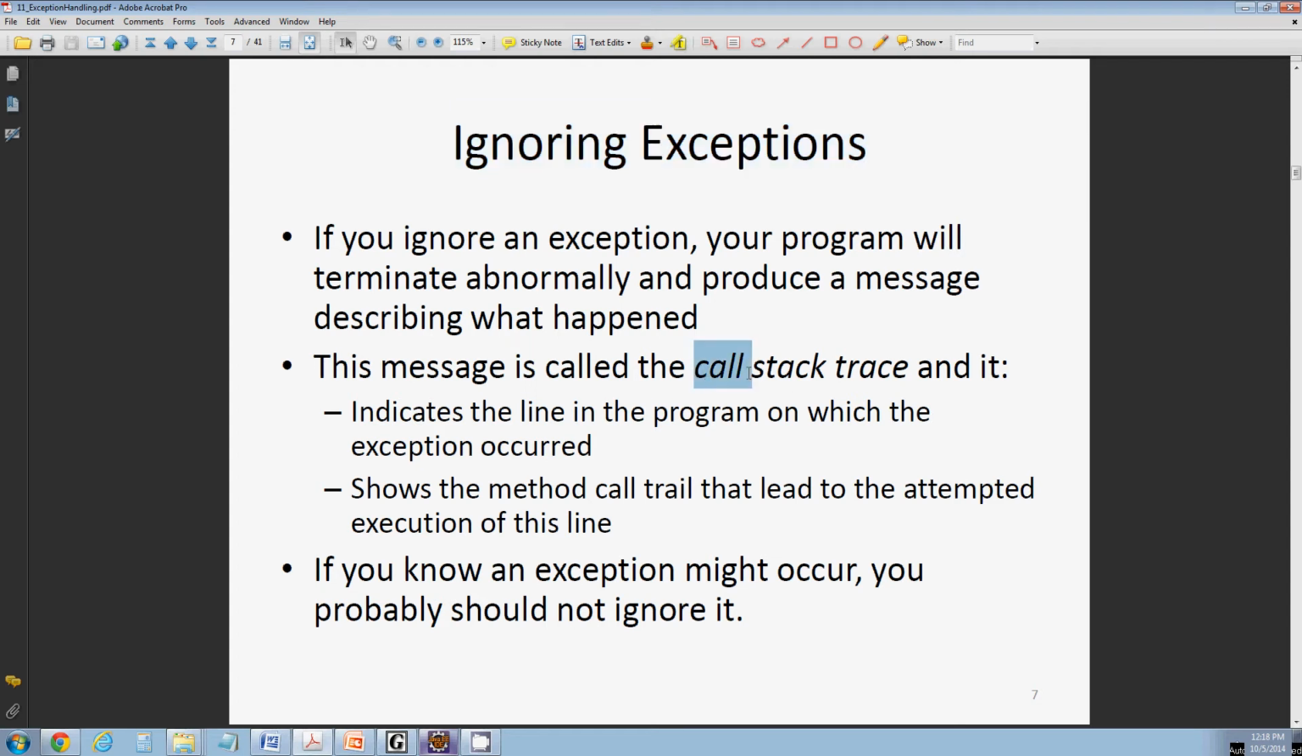That information you get is the call stack trace. So the call stack trace allows you to find out where the error happened and also the kind of method call trail that led you up to that point.